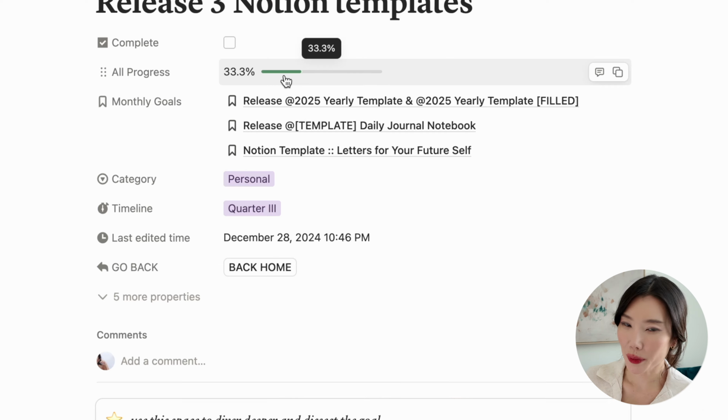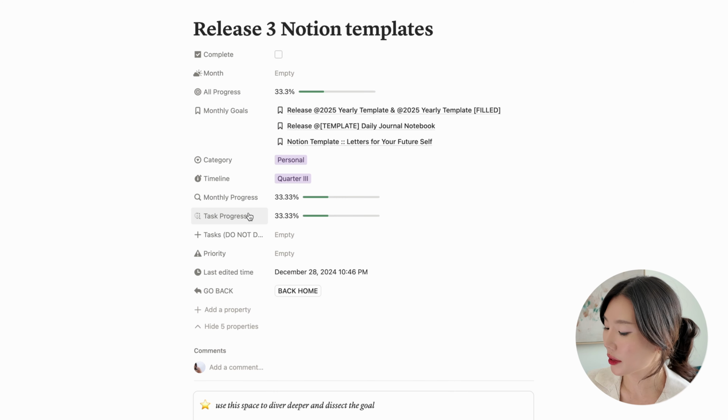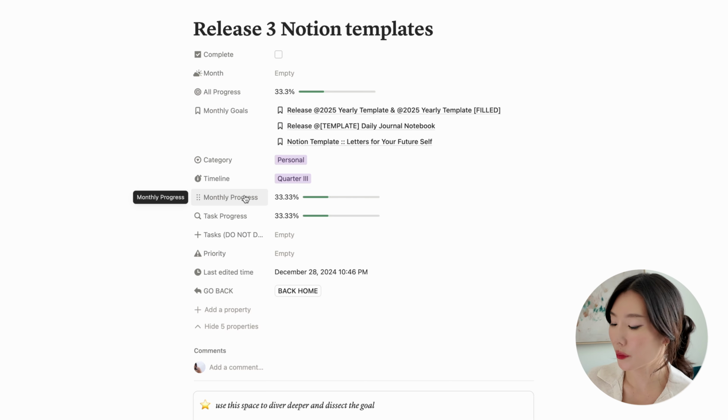Do you guys like my percentage bar, by the way? This is literally my favorite highlight. If you don't remember, this also does roll up everything from your monthly progress and your task progress as well.